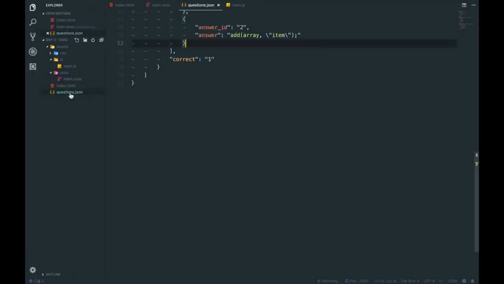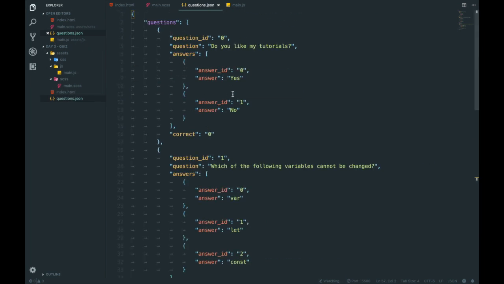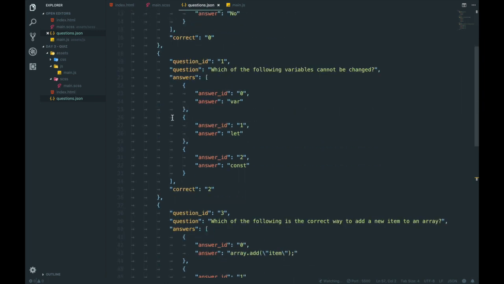And now, to create the quiz, we're using a JSON file which I created. So we're going to be making an XML HTTP request, a GET request, to this JSON file, which is local, but you can use this from an external server or an API or anything you like, where it'll be questions with an array of answers.